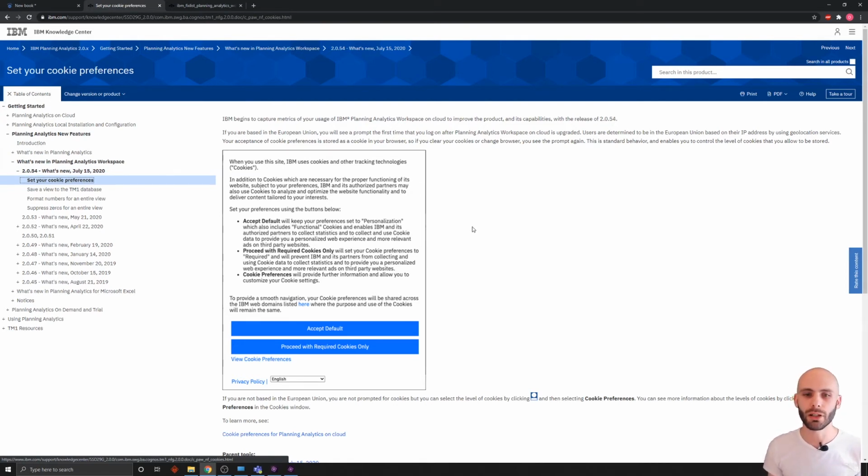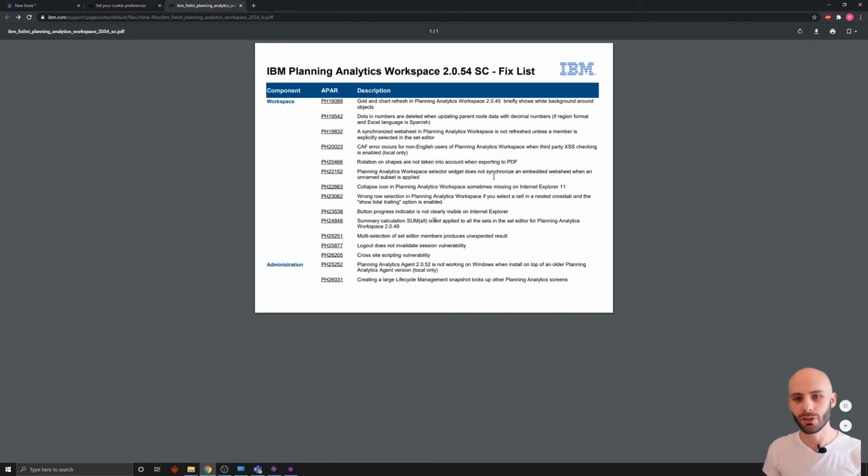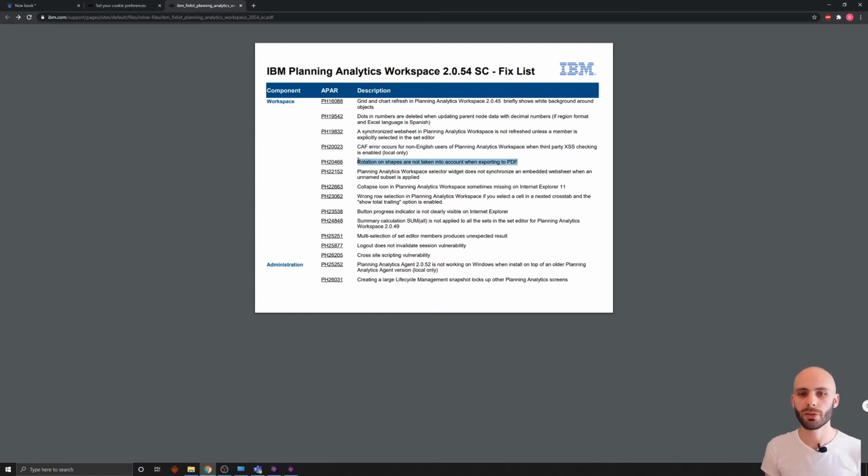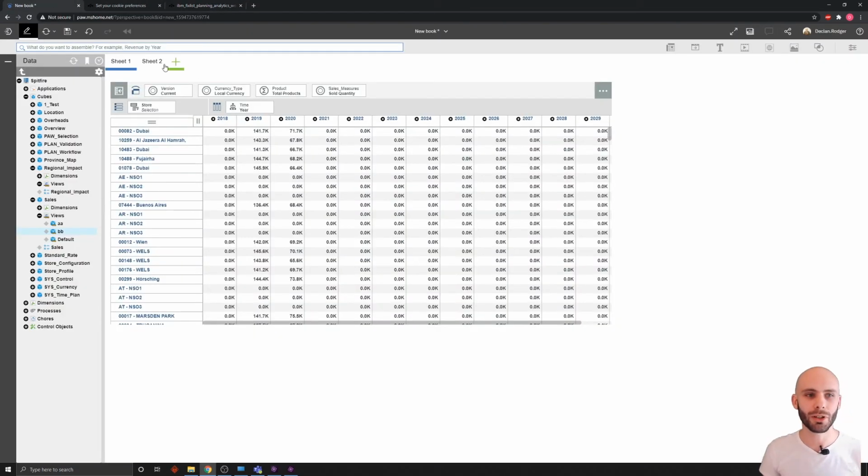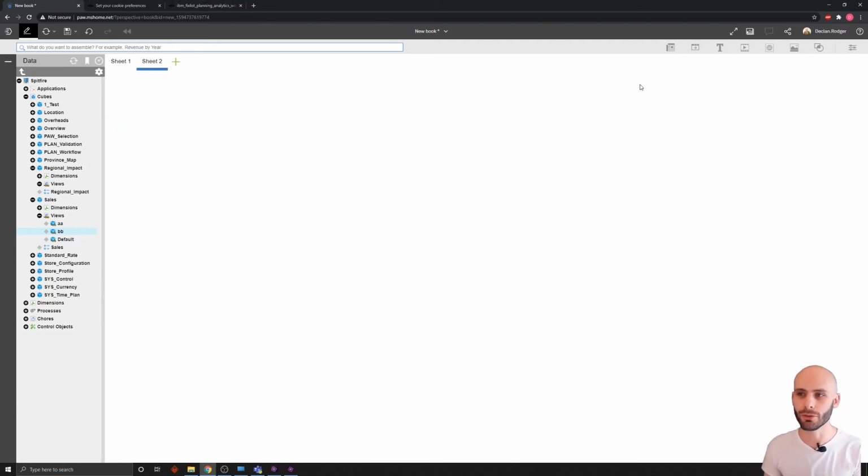Now, of course, a Workspace update does not just mean changes and new things, it also includes some fixes. So I'm not going to go through the entire fix list, but I am going to look at this one. The rotation on shapes are not taken into account when exporting to PDF. And the reason I'm going to look at this one is that it's my favourite of the fixes they have applied. So when you work with a page and you put shapes on it, by default your shapes will always be facing a certain direction.